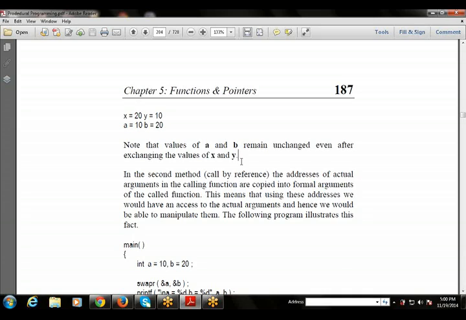On the other hand, in call by reference, any change made in the formal argument must be reflected in the actual argument. That is, if there is any change in the formal argument, that must be reflected in the actual arguments. That is the second method. In the second method, call by reference, the addresses of the actual arguments in the calling function are copied to the formal arguments. That is, instead of passing the values, now we are passing the addresses. That's why it is known as call by reference.